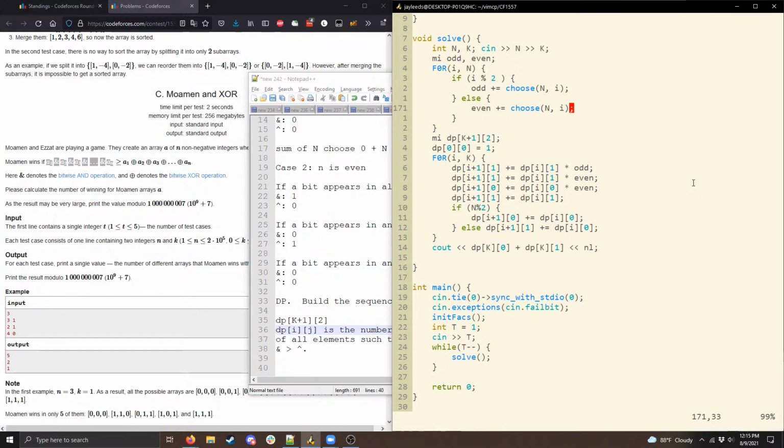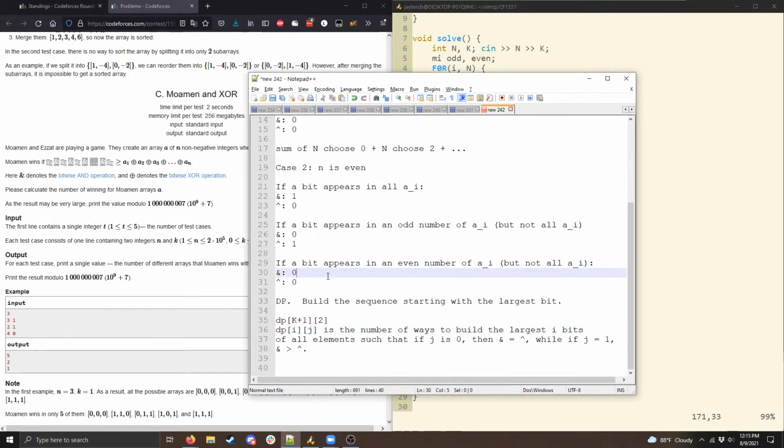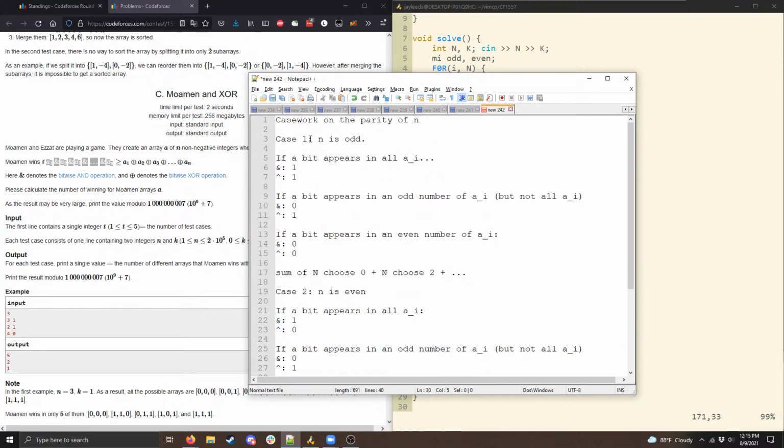Let's see. Someone says, can you think of a pure combinatoric solution? I can for the case where n is odd.